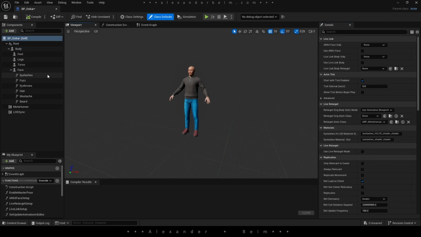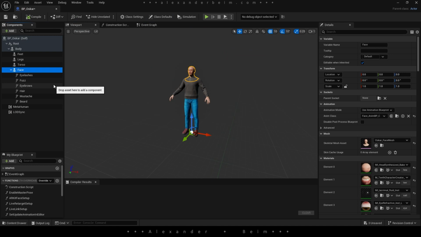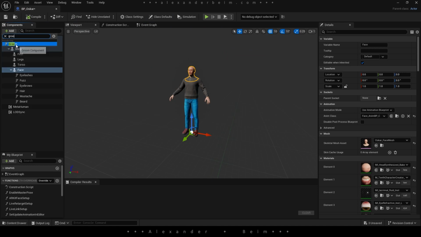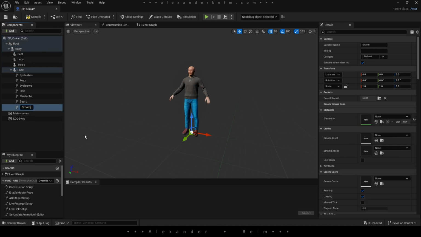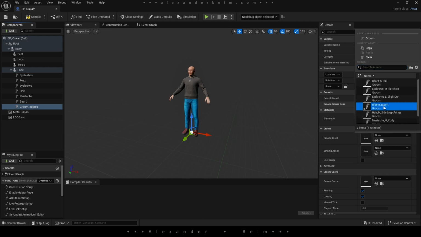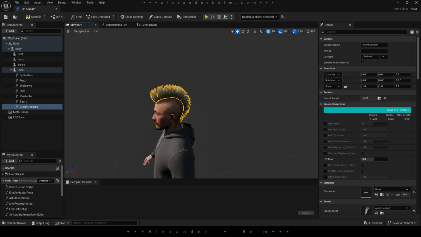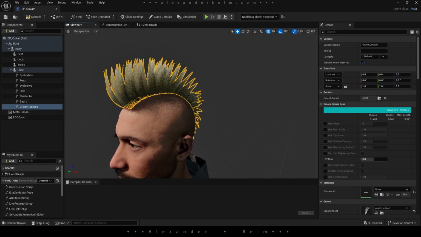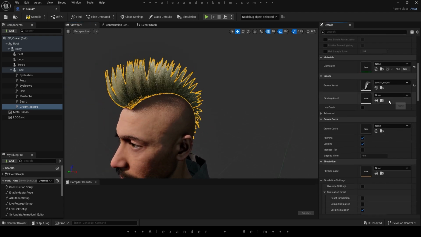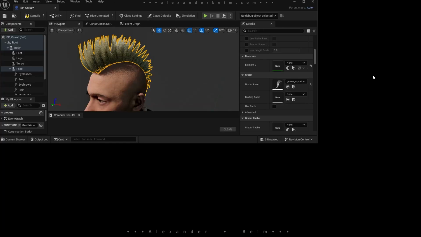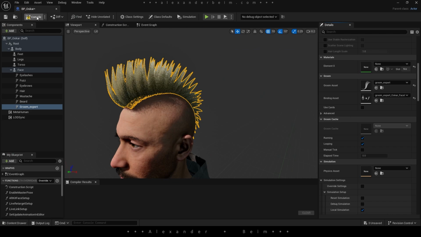Next, we need to add our groom. To do this, we need to mark the head so that the groom is immediately in the head hierarchy. Then, click the Add button, and in the search, find Groom. We rename it, for example, to Groom Export. Now, in the Groom Asset tab, we find the hair we imported, and it appears on the head. But they are not attached yet, and when Oscar moves his head, the hair will stay in place. Therefore, in the Binding Asset tab, we find the binding we created earlier. We can simply select it and click the Add button. We compile our MetaHuman Oscar. That's it.